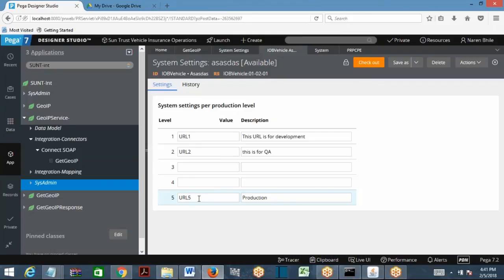In the production level, will you be having only one endpoint URL? Only one production server will be there? How many will be there? There can be 4 or 3 or 5. Usually there should be only one DNS.